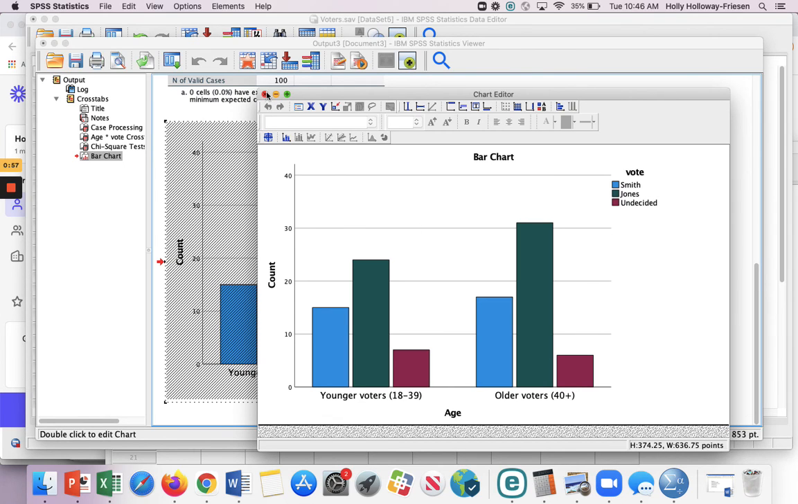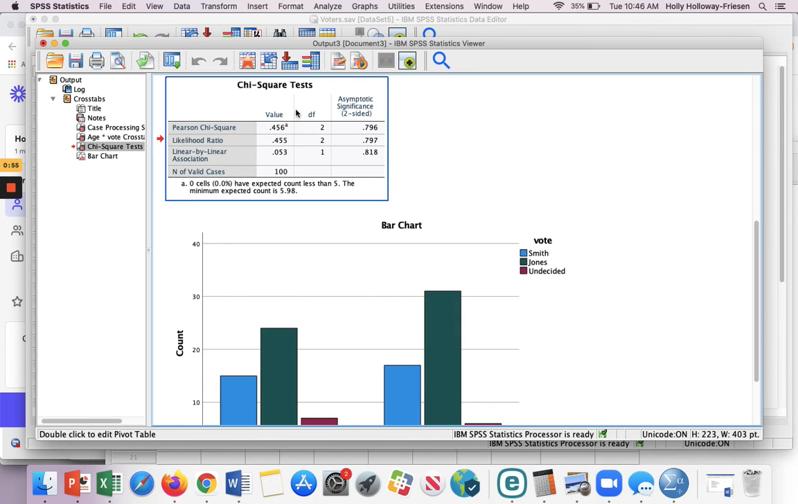Ultimately, though, it will be this value right here and this value right here that tells you with certainty that there is no relationship or association between the participant's age and their voter choice. It looks like they vote for candidates in equal ratios in both groups.